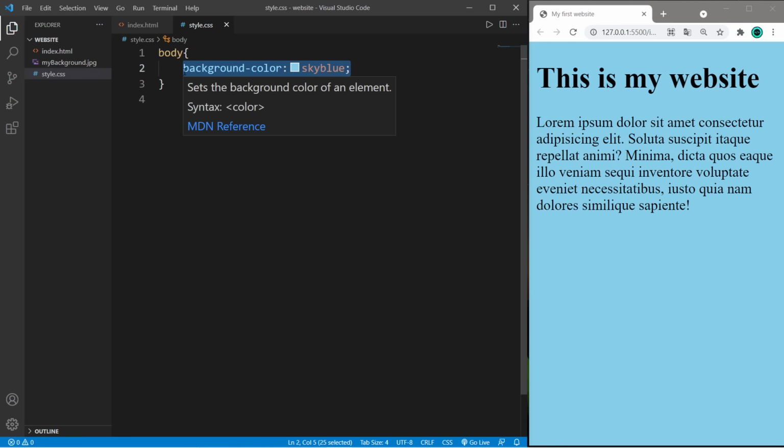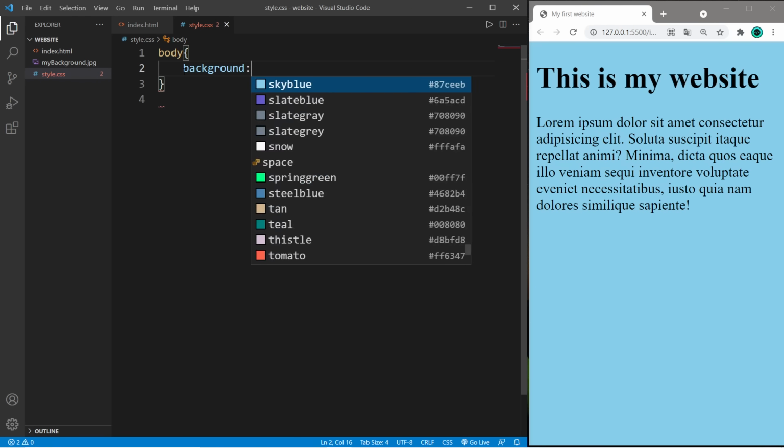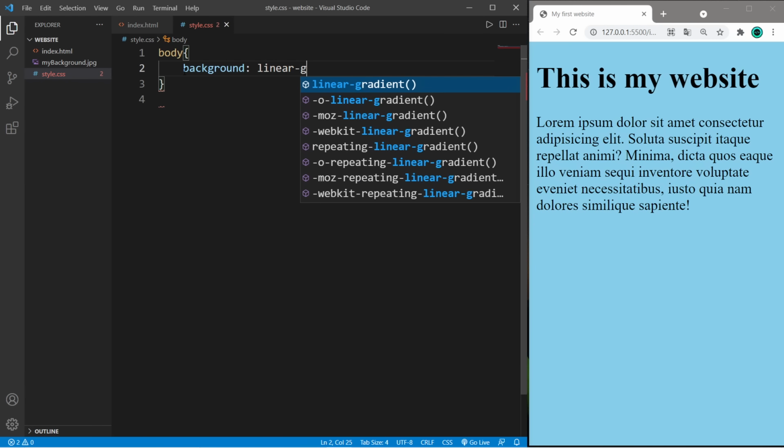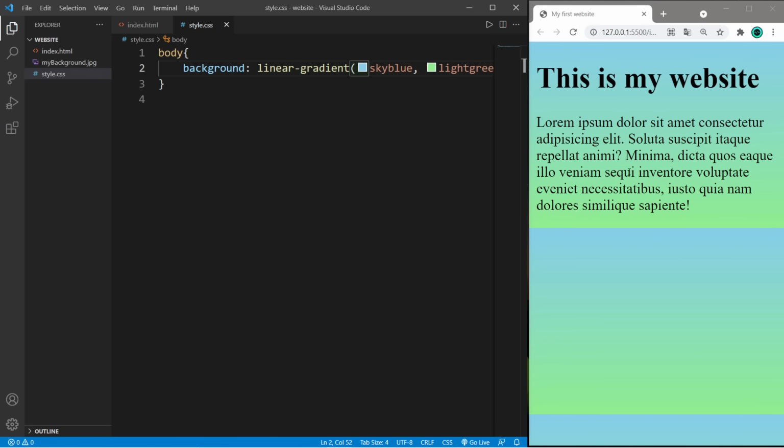Now another option is to set a linear gradient. The property name is background and the value is linear gradient. And within the parentheses, you can add 2 or more colors. Perhaps sky blue and light green. That's kind of nice, but unfortunately, this background repeats itself once it reaches the last element.